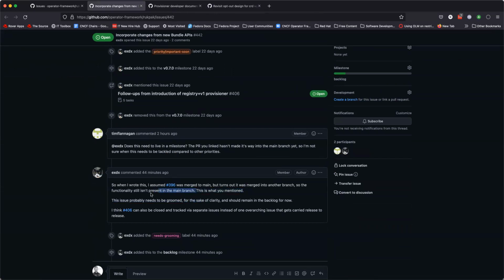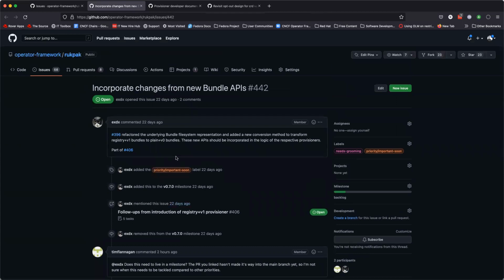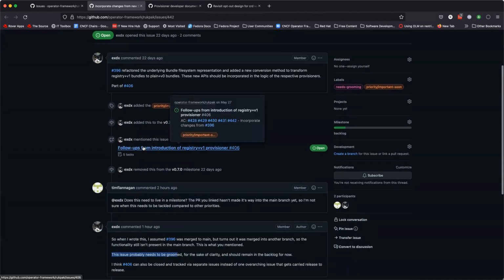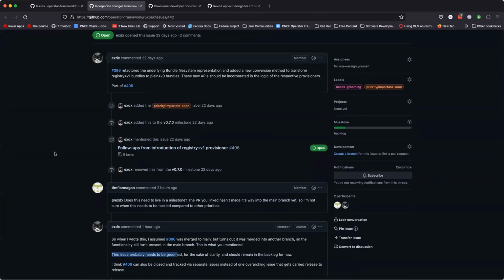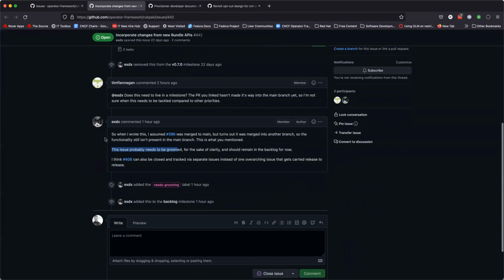So the functionality, this is what you mentioned. Now, Dan also wanted this issue to be groomed. So it seems like this issue was meant to act on some changes that were introduced by a PR that wasn't merged to master, and it asks to clean this up. Is Dan in the call? He is not, no. Okay, so we need to groom this. What needs grooming?